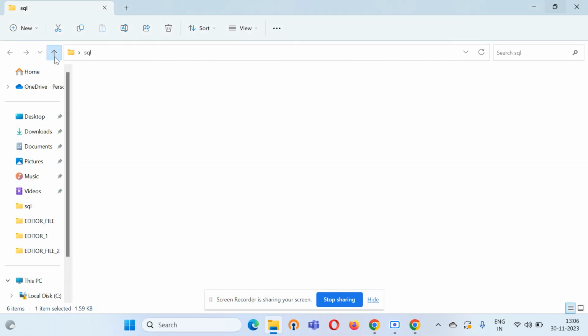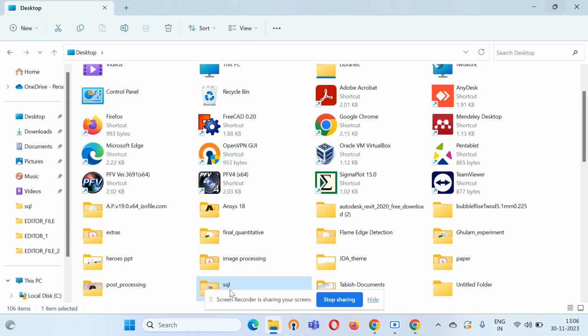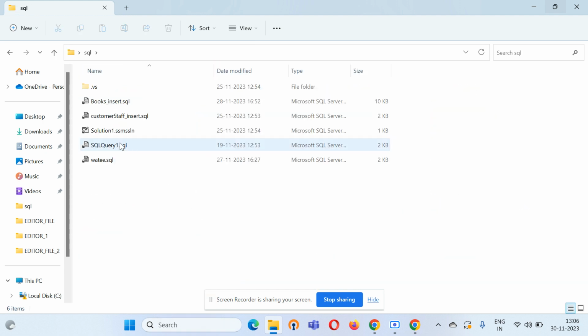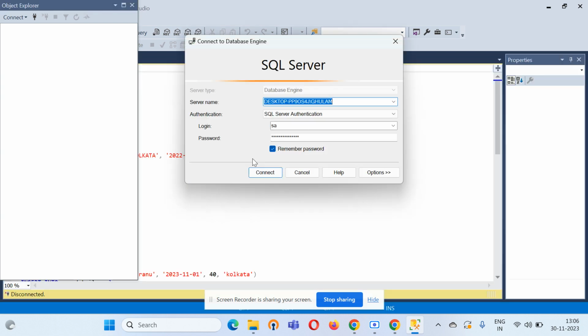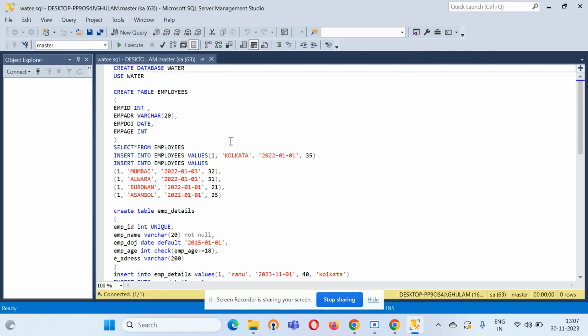So this is my desktop folder in which I have made the SQL folder. And here I've already made the file, which you will save with the extension of .sql. In this file I have made each and every command which will be very useful to make your database safe. So let's open this and start. So this is how the SQL looks like.